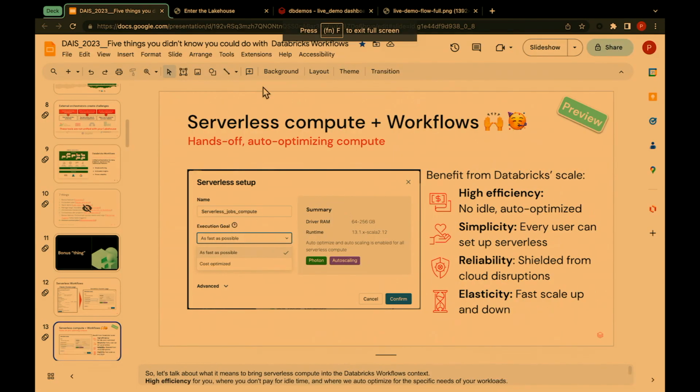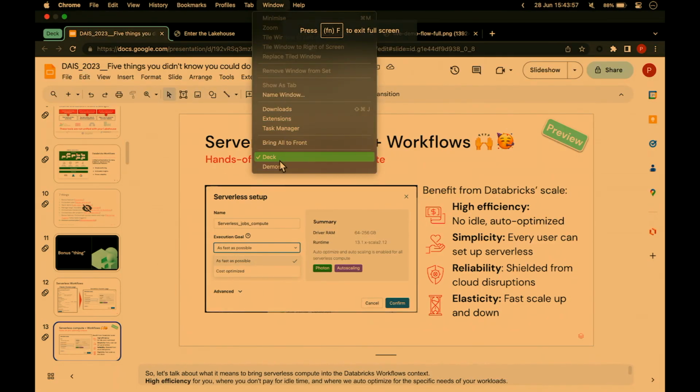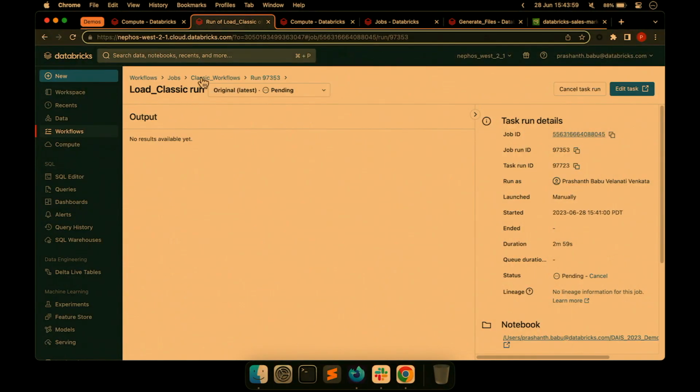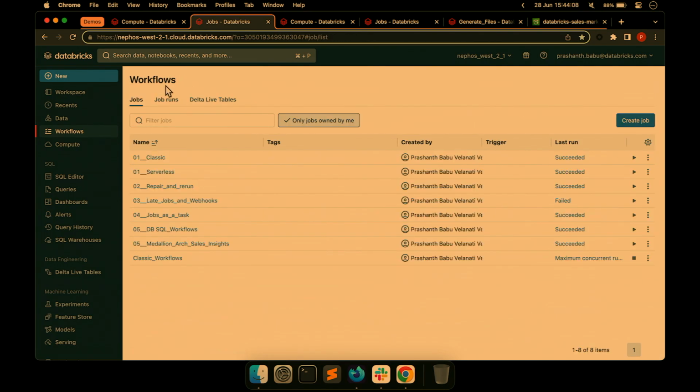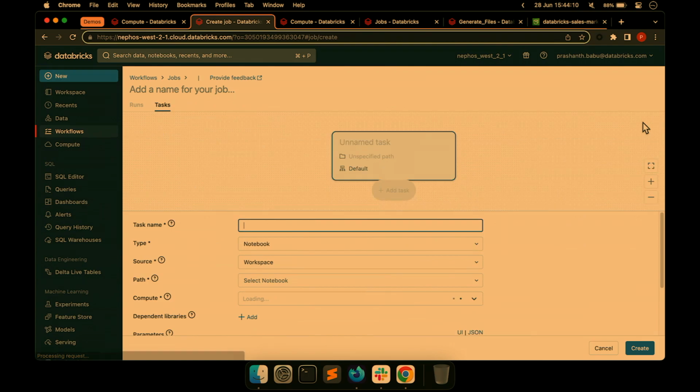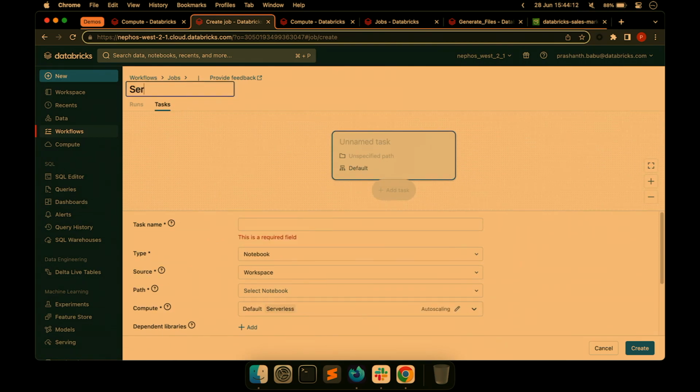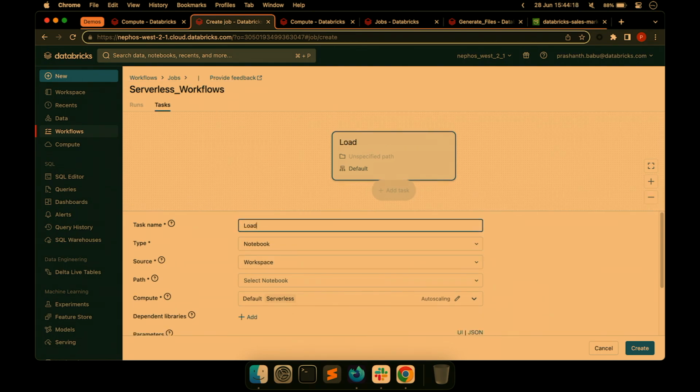I'll quickly show a simple demo for that as well. So let's see what happened with this classic workflows job. It's still pending, not even running. It's still waiting for the VMs from the cloud provider. I'm starting with a serverless workflow now. I will show you how simple it is, and there is nothing there actually. You just need to select load serverless.